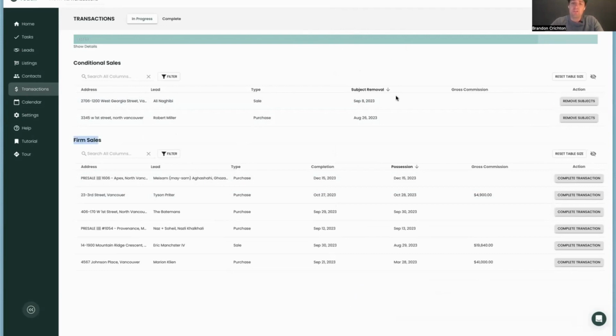And don't forget, as you're adding these dates, these subject removals, these completion possessions, those are automatically writing across to your Google Calendar, into your Reach calendar, and however you have your calendars configured. Cool. I'm going to move over to setting up automated tasks.